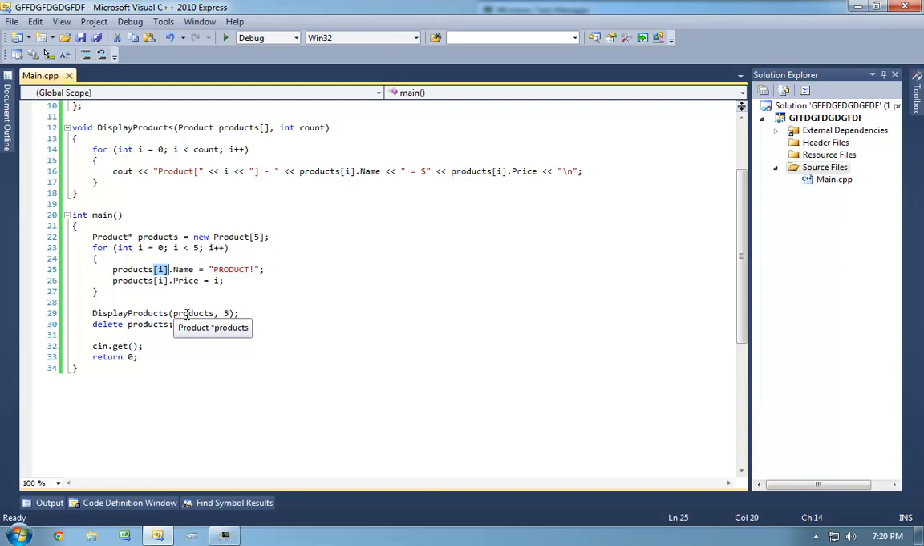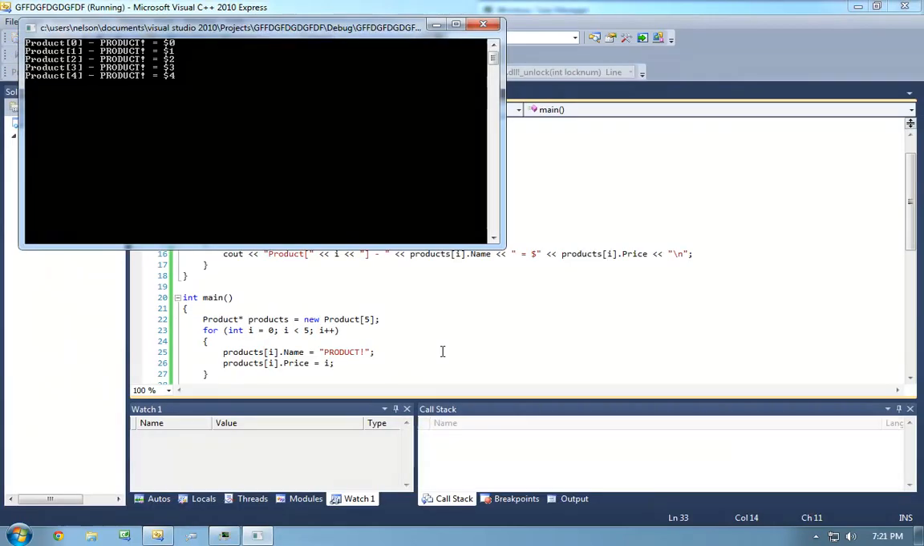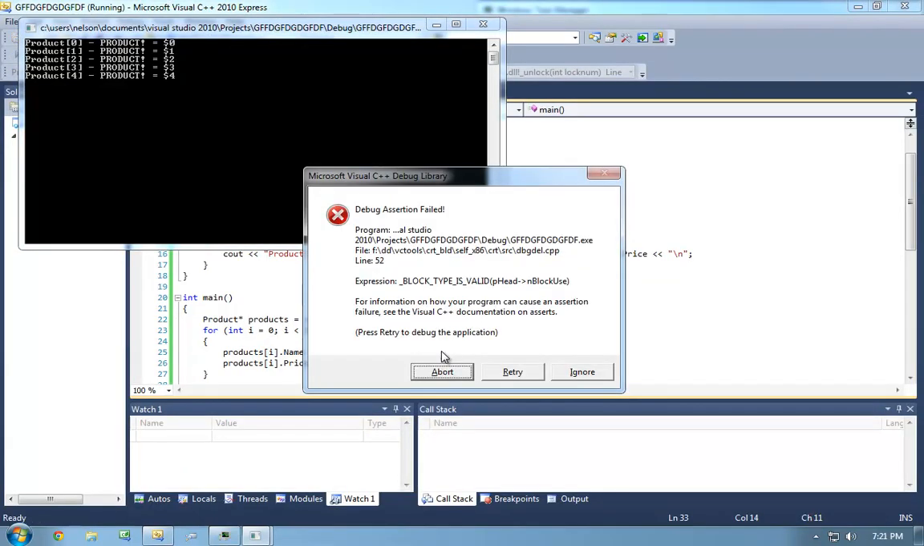Okay, now that I've had a bunch of people staring at this code and wondering what the output's going to be, watch what happens when I run it. We get a nice little error. Well, that's clear. We get a block type is valid assertion failure.